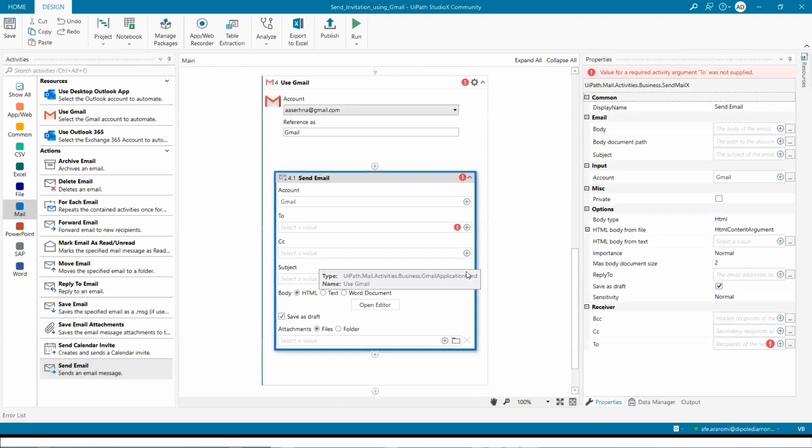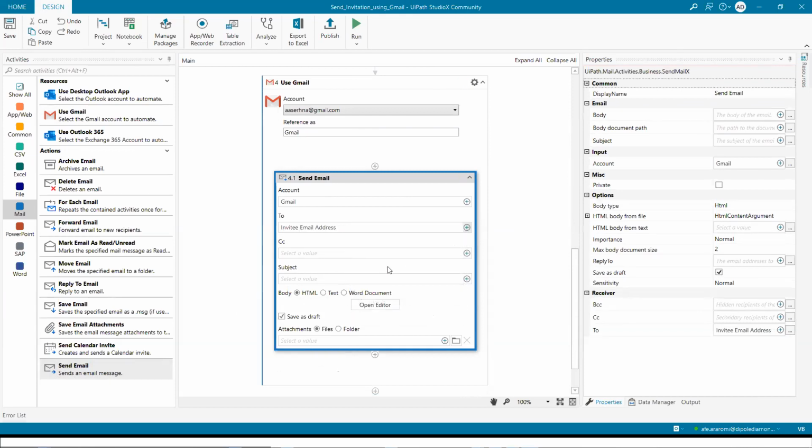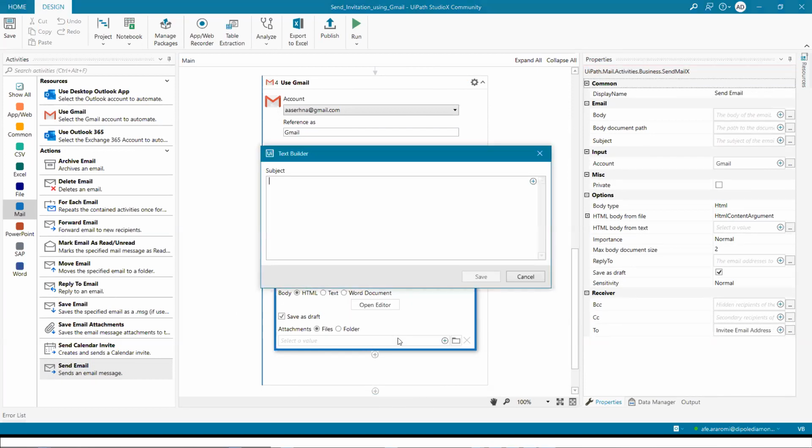After we added send email for Outlook, remember, I want to show you a comparison now because the way it works for Outlook is not the same way it works for Gmail. So I'm going to show you what you need to tweak so that it works for Gmail. So we use our saved value of the invitee email address. I need to hurry up now. Then for subject, I type in a text. Let's just call this protection webinar Gmail so that we can differentiate it from the other ones.